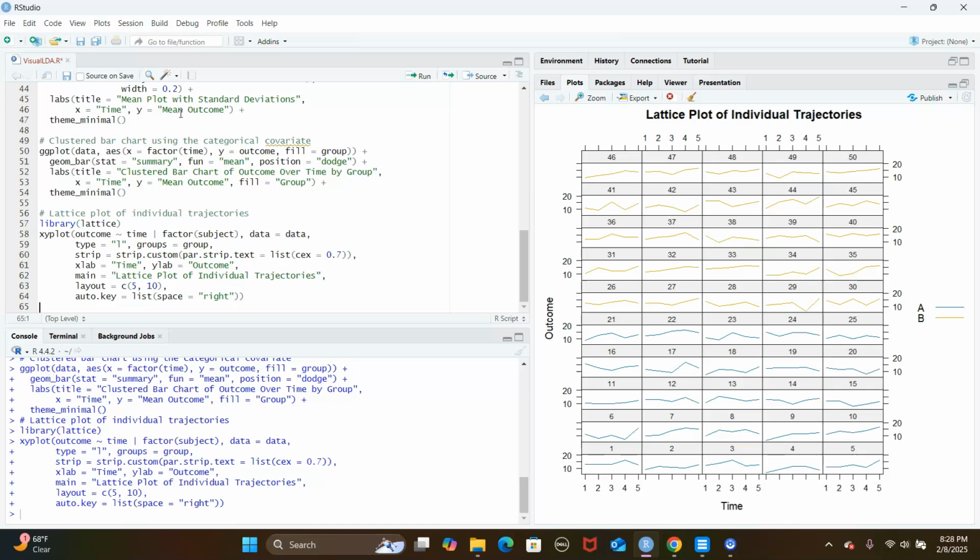All right. So these are pretty basic visualizations for a longitudinal data set. In the future, we are going to talk about some more specialized R packages for more sophisticated visualizations of longitudinal data. Thank you.